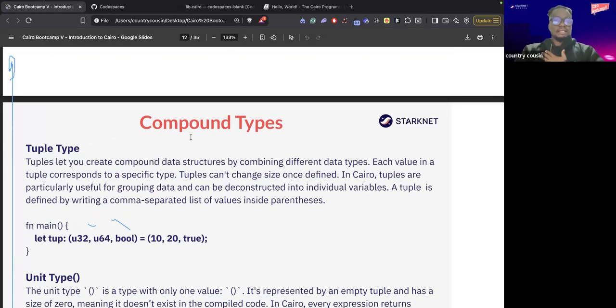Compound types. We have the tuple. Tuple basically collects different data types together. With tuple, you can have both unsigned integers, you can see where we defined it here. You can have U32, U64, and a Boolean in one. Awesome, right?